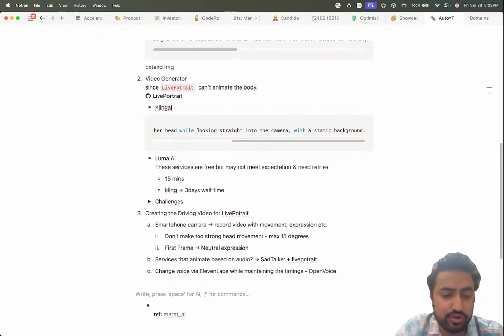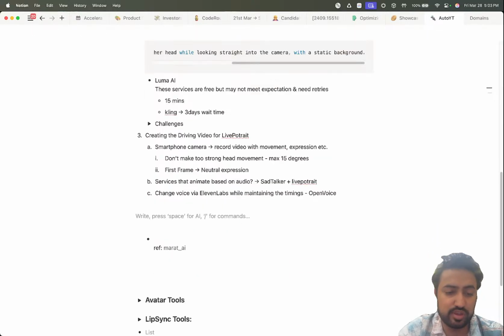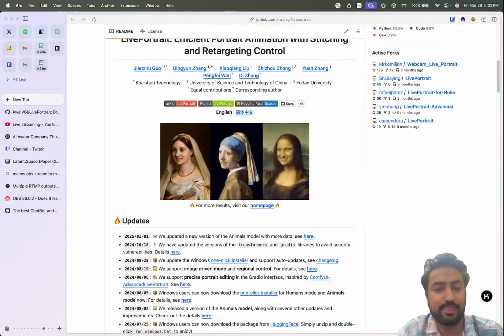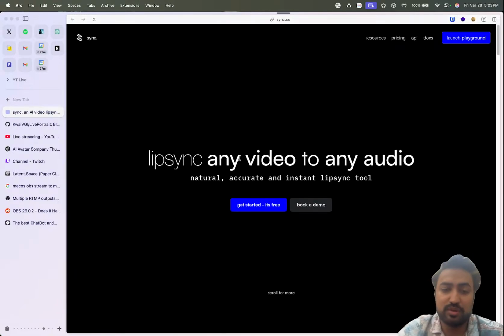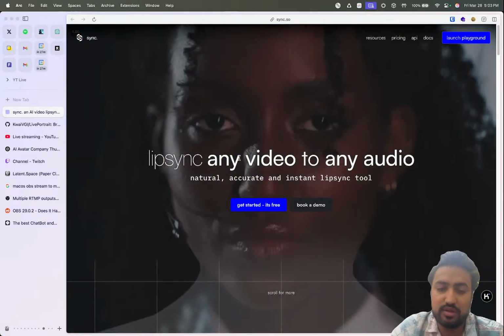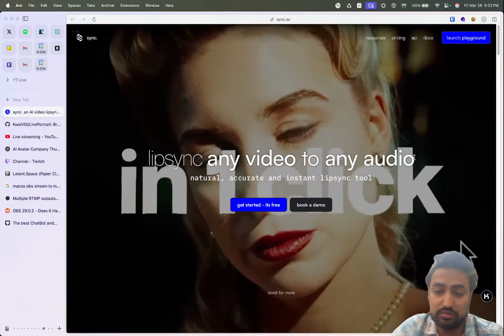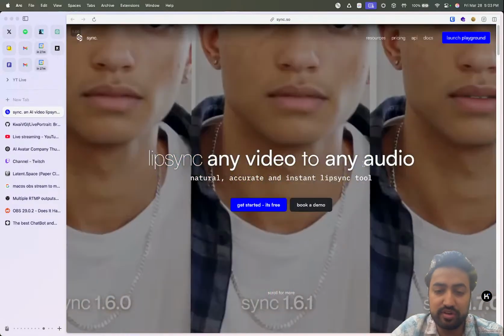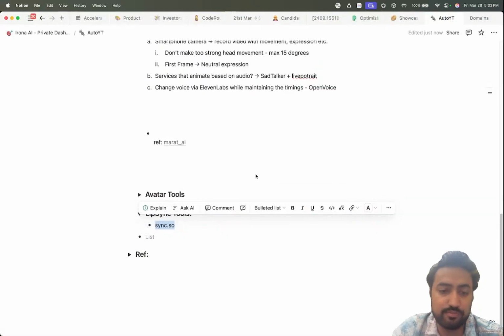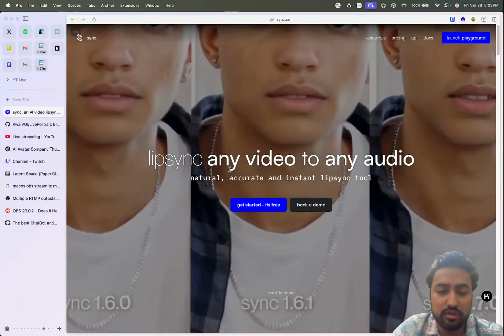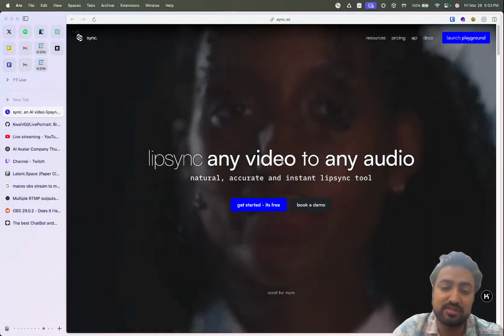There's another tool you wanted to explore, which is sync. Yeah, a lip sync tool called sync.so, which we can also use to lip sync generated video from Kling AI and Focus to any audio we generate from, let's say, ElevenLabs.